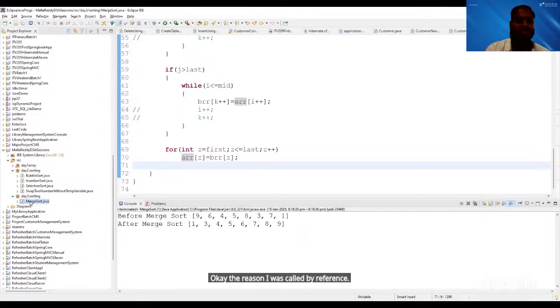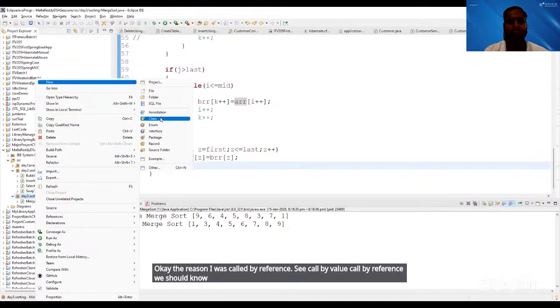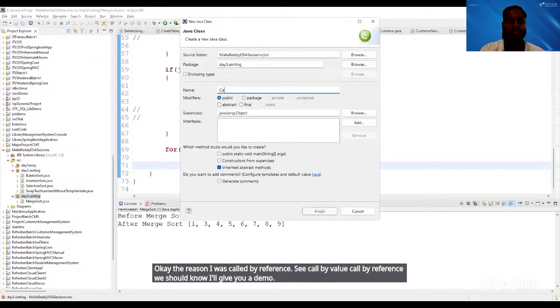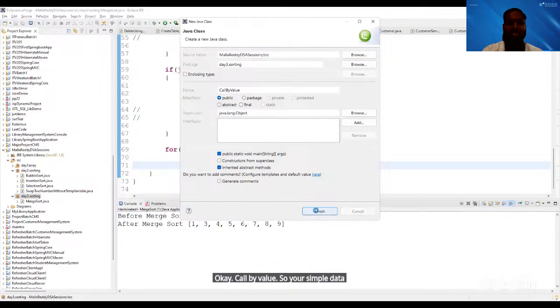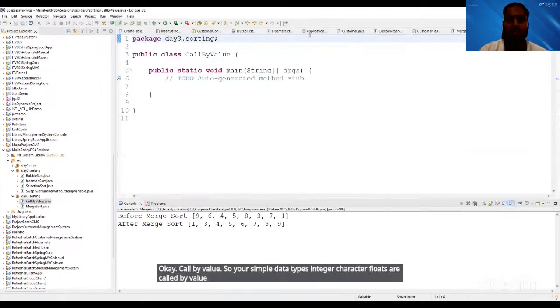See, call by value, call by reference, we should know. I'll give you a demo. Okay, call by value. Your simple data types, integer, character, floats are called by value. What happens in call by value is a copy of the data is sent to the function, not the original data. So in call by value, a copy of the data is sent.